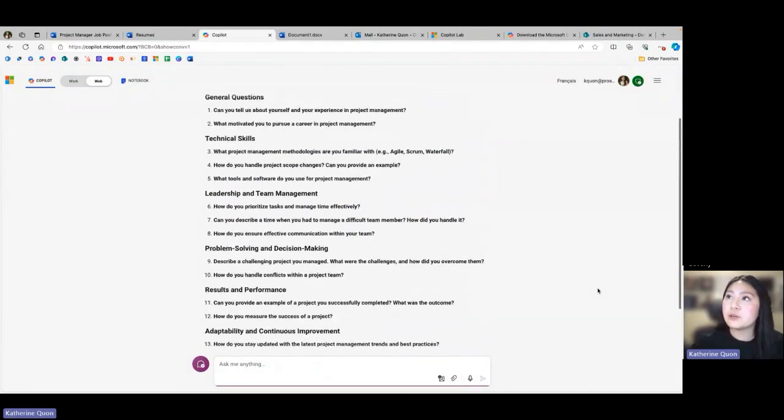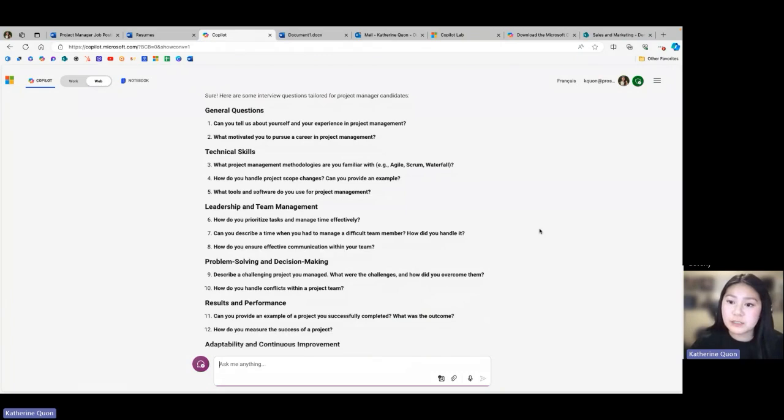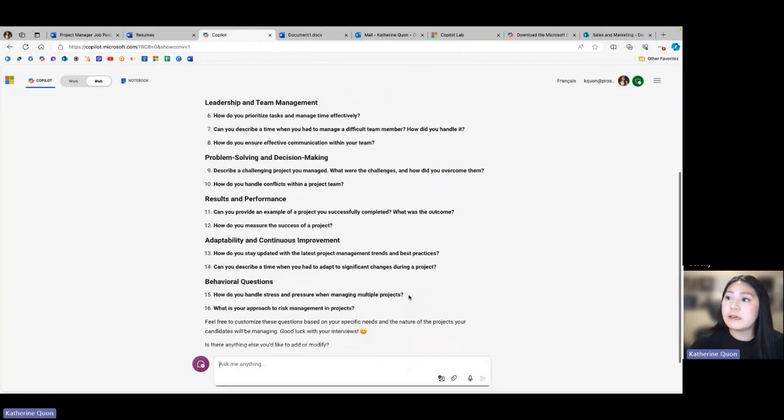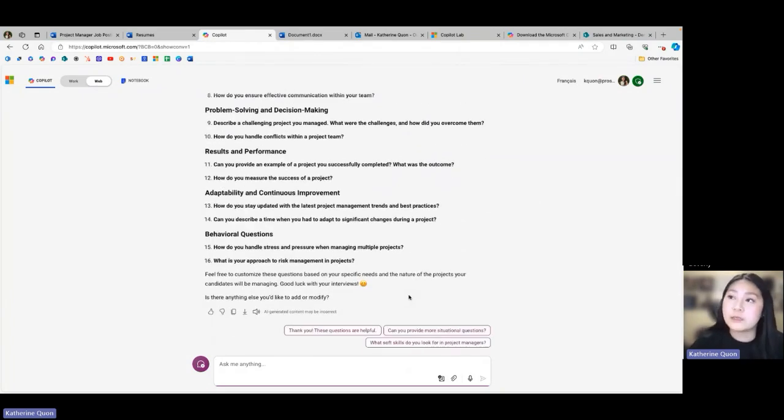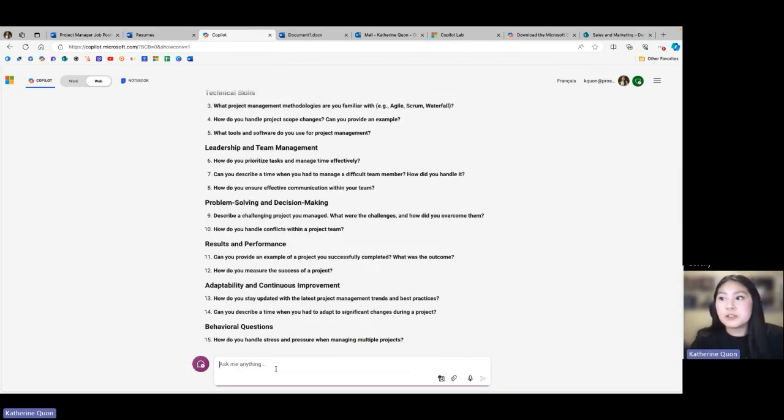So as you can see really quickly, it gave us general questions, technical skills, leadership ones. So a lot of different questions it just generated for us. And again, remember Copilot's like a chat. We can even expand on these. Let's say you want more leadership and team management questions.